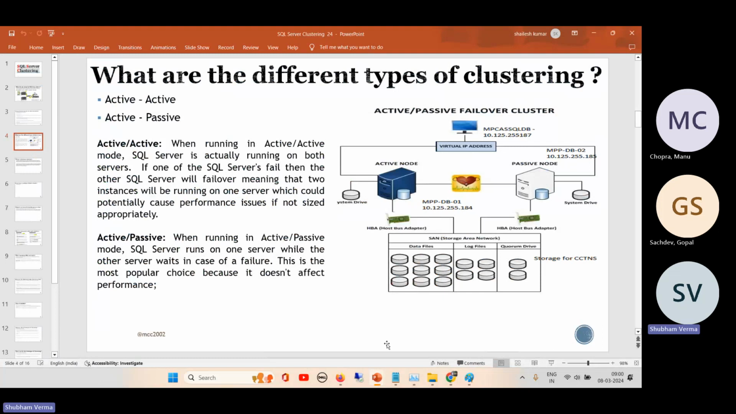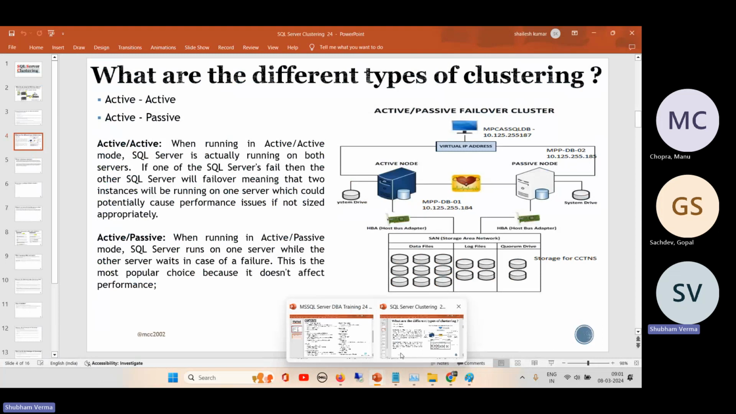We can move all the data, basically data files, log files, and the quorum disk. The quorum disk is for the failover settings, where we have node majority and disk majority, so we have to set that there. So this is the whole thing about SQL Server clustering and nothing else. Yeah, if you have questions, you can just ask. I can explain.